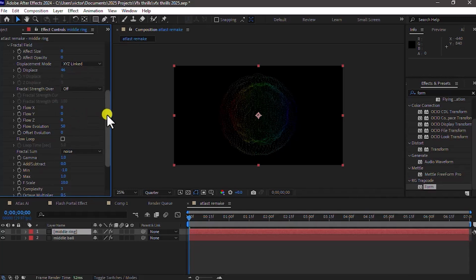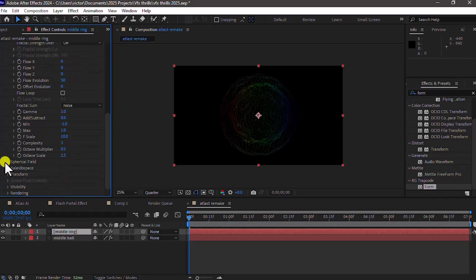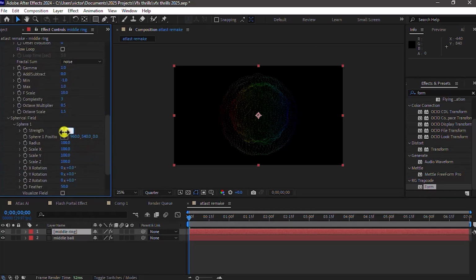Then we're going to go to the spherical field. The spherical field is like a parameter on its own, and we're going to go to sphere 1. We're going to switch up the strength to 100. I'm going to set the radius to 450. Then we're going to set the scale XYZ to 100, 100, and 100. Then the scale Z to 390. That's a massive increase, 390.